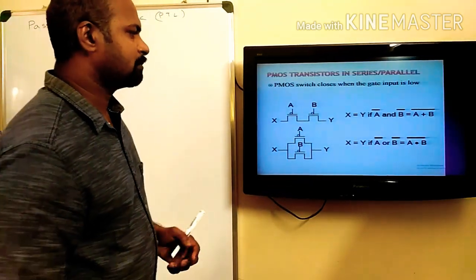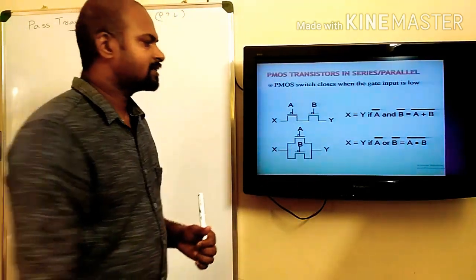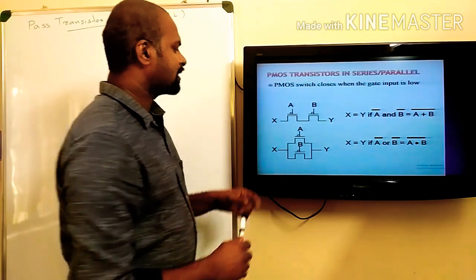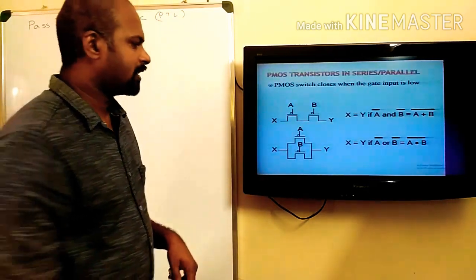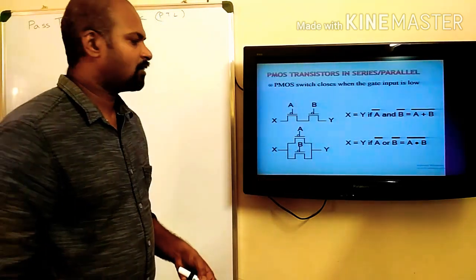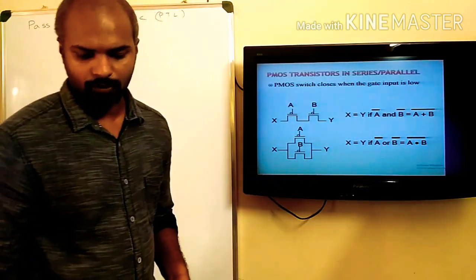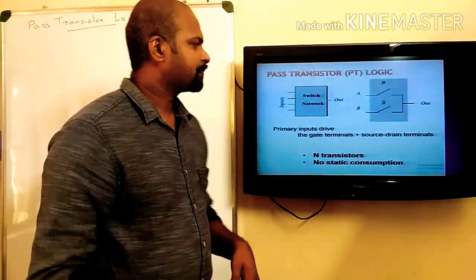And now the case of a PMOSFET. Here we have two PMOSFETs connected in series. So the output Y will be equal to X if both A and B are logic 0, and if they are connected in parallel, this output Y will be equal to X if any of A and B are logic 0. So now the pass transfer concept.